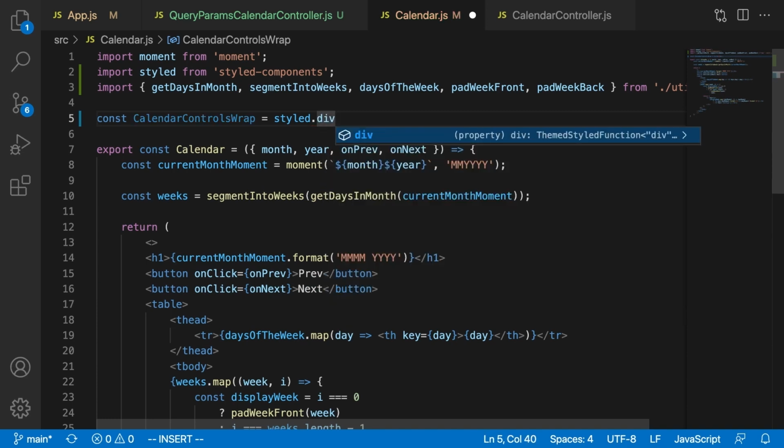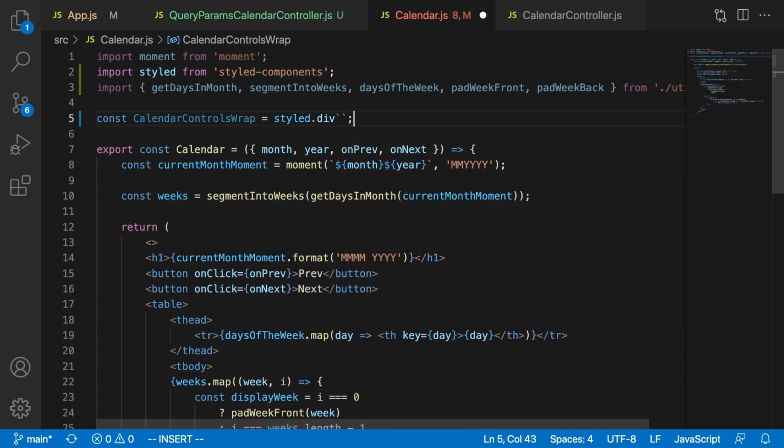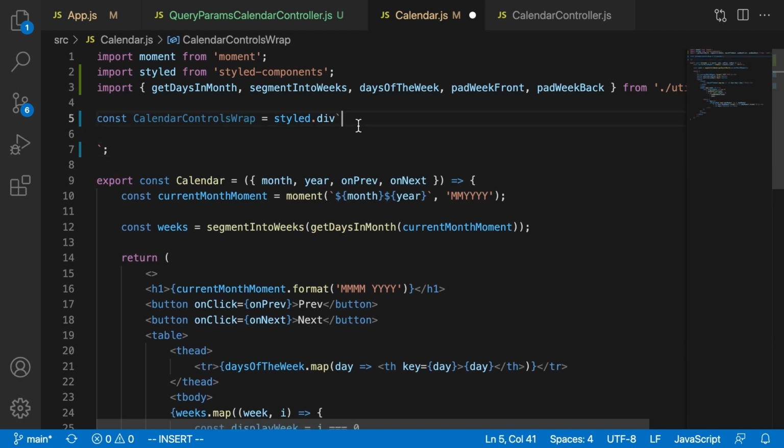Styled.div basically just uses the div element as the starting point for our styles. And then we put two backticks after it, which might look a little strange to a lot of you, but this is just how styled components does things. The only thing we're going to do for this div is set its height at 15% of whatever the container is. That'll make sure it takes up the top portion correctly of our calendar.